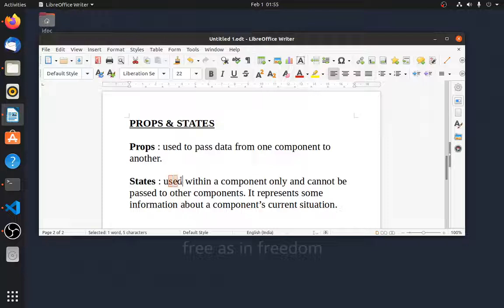How? Because states are used within a component only, and they cannot be passed to other components. Unlike props, states are not passed to other components. It is limited within a component only, and it represents the information about any component's current situation. So if a value within a component changes, it will make the changes for that component.